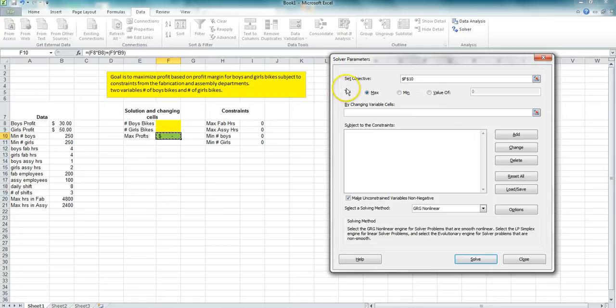What type of problem is it? I want to take it to the max. Now some of these may be minimum. Here will be my max. Next I'm going to click here by the changing variable cells. In other words, what cells change. Since I've got these highlighted over here, it's easy for me to tell where they are. I just come now and highlight and drag down over that area. So it shows now F8 to F9.